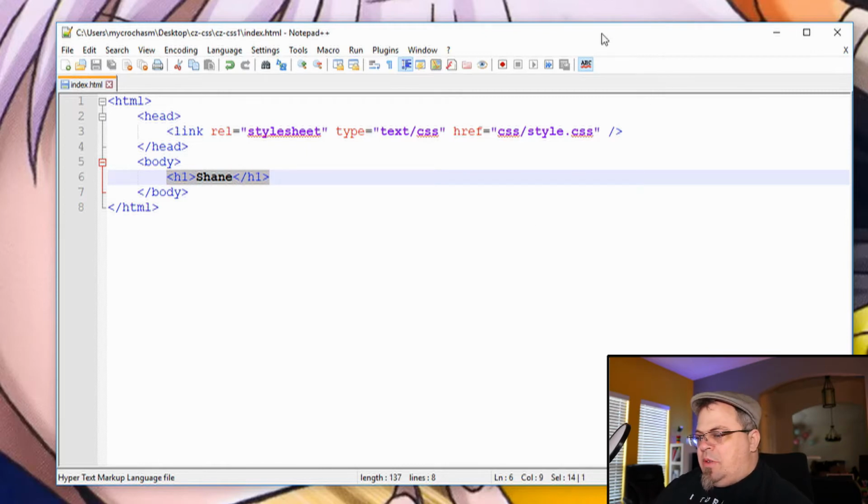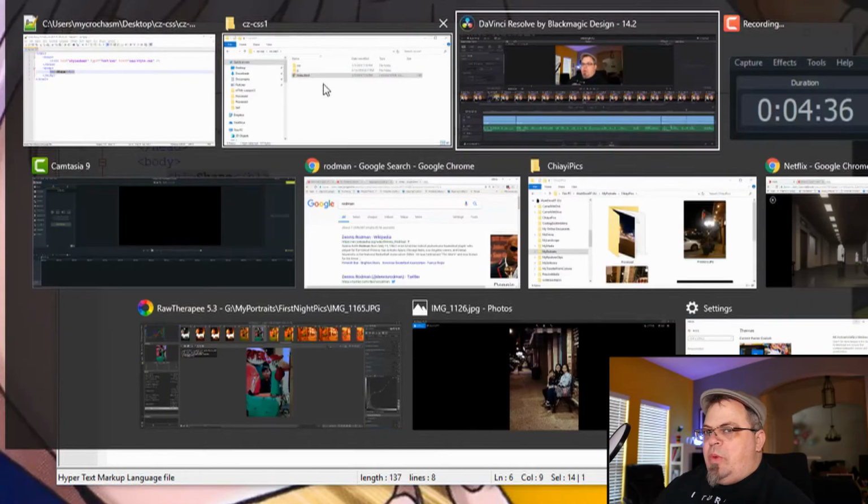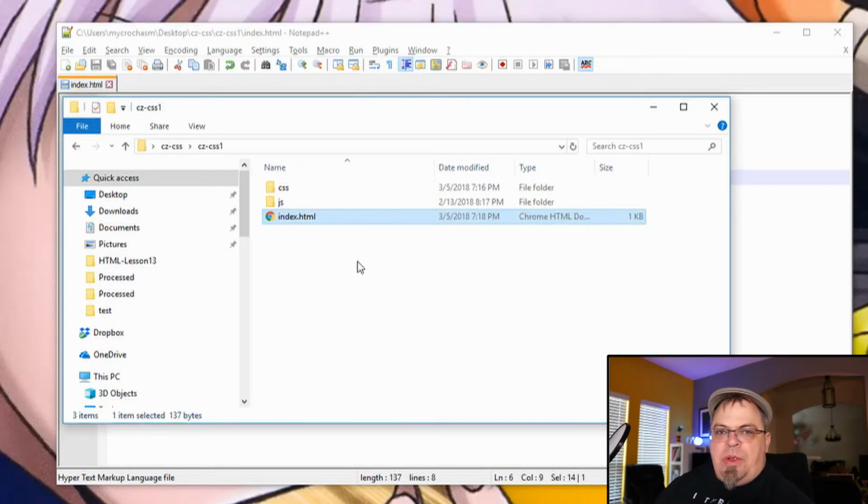So I'm going to go back to my folder, I'm going to right click on it, choose open with Google Chrome or whatever browser you're using.